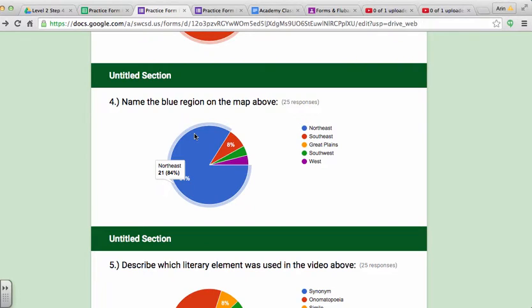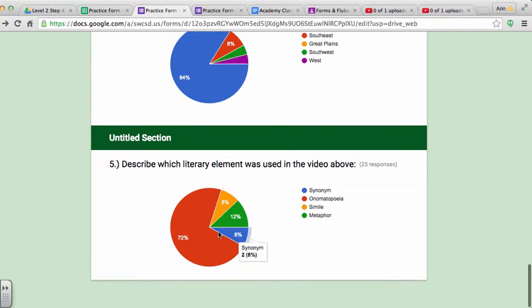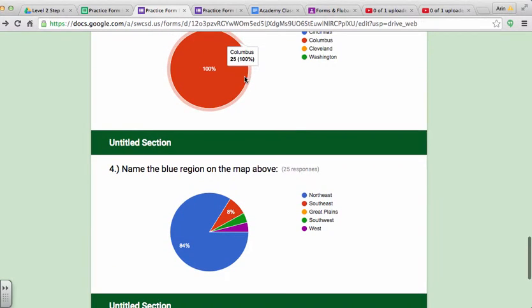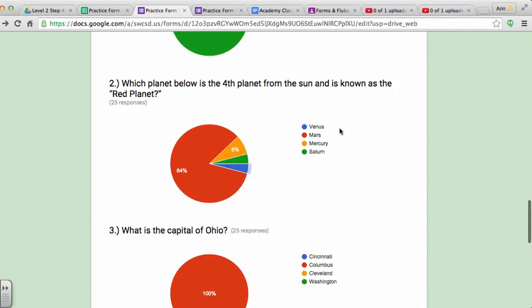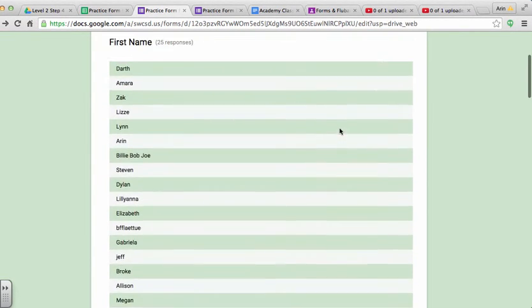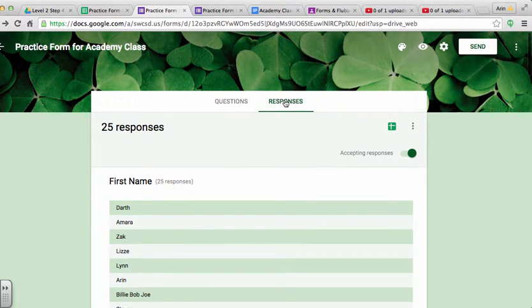So you can even project this for the students to see because it doesn't have student names. So it's easy for the whole class to be able to see maybe which questions they were confused on and then have a good discussion about why they chose the answers that they did. So again, when you go to your Google Forms, all you do is click responses at the top.